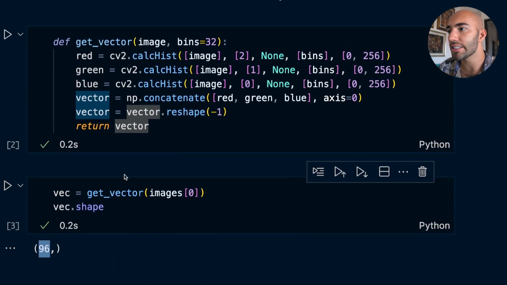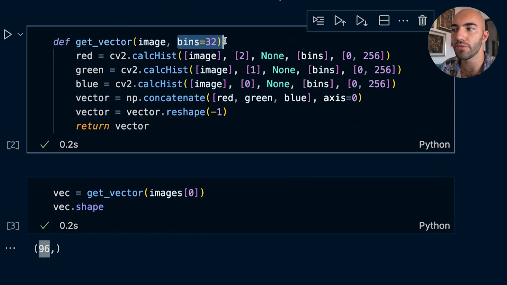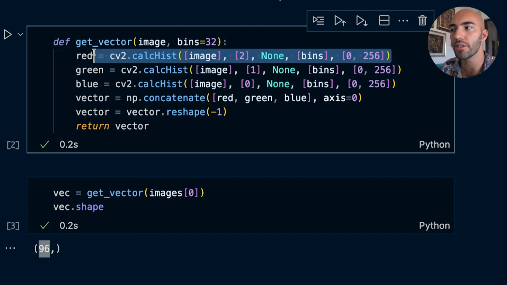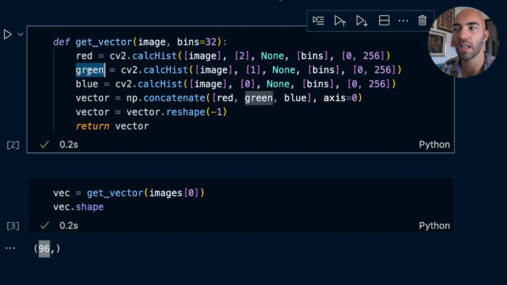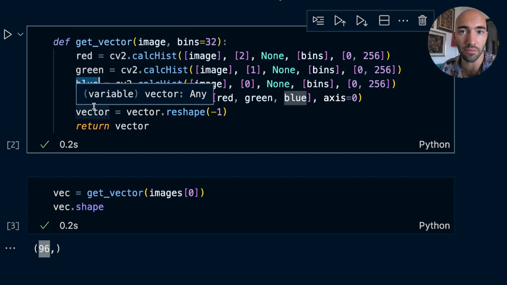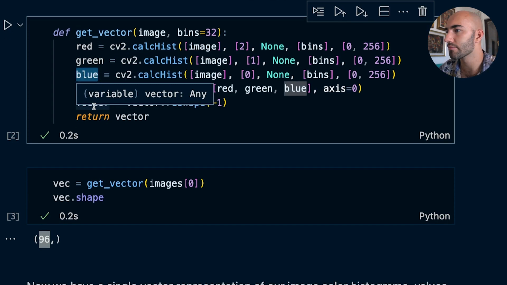Now, why is it 96? We just set the default number of bins to 32 at the top here. So that means we'll get 32 values for the red channel, the green channel, and the blue channel, and then we concatenate them all together. So in the end, we have all those 32s together, there's 3 of them. So we get a vector of dimension 96.